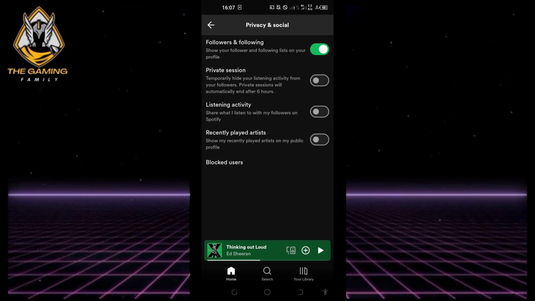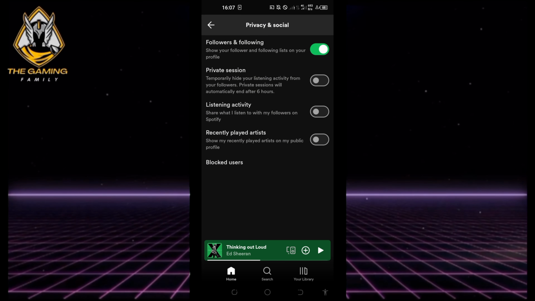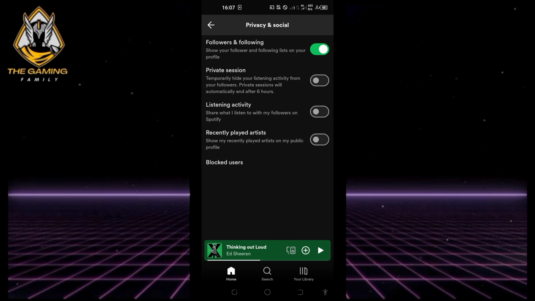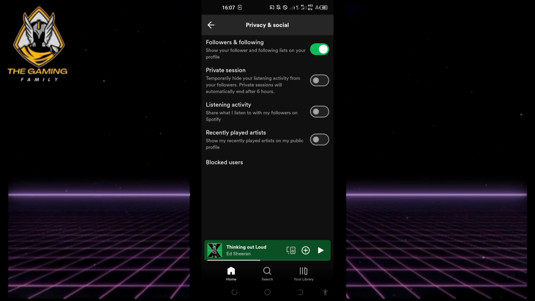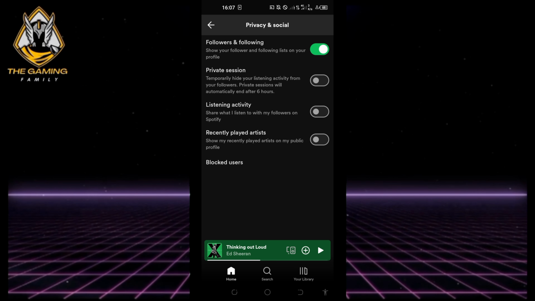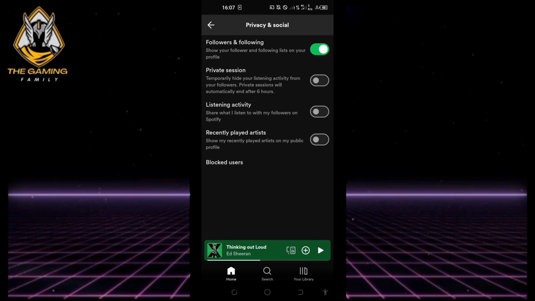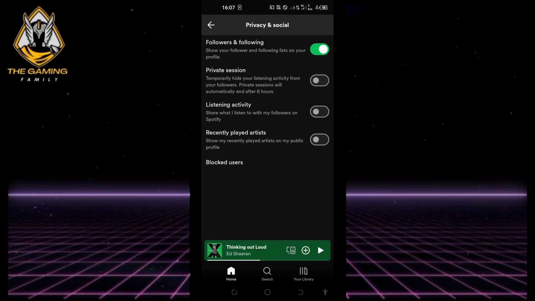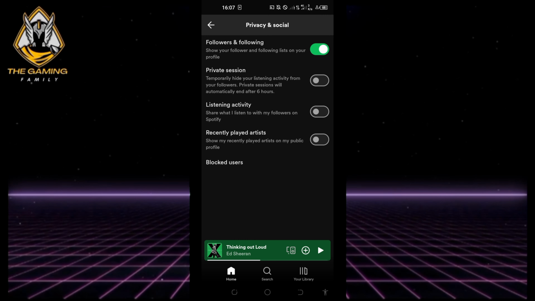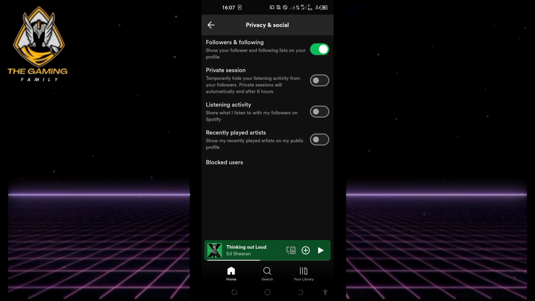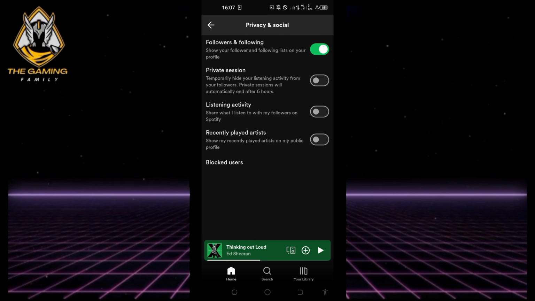Here you'll find a couple of settings to explore. The private session option allows you to listen anonymously, hiding your current activity. Another setting to check is recently played artists, because if enabled, your recently played artists are visible on your public profile. Disable this option to keep your recently played tracks private.